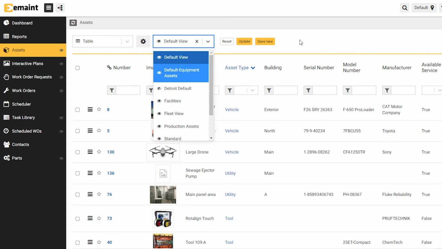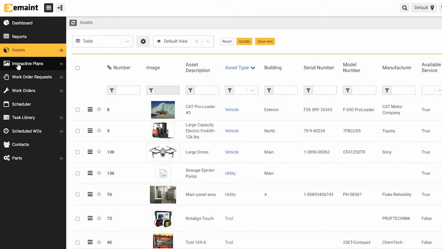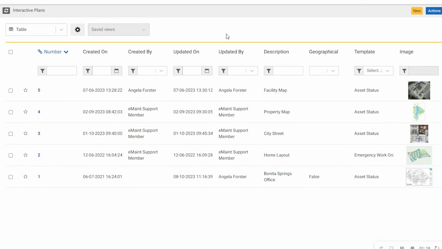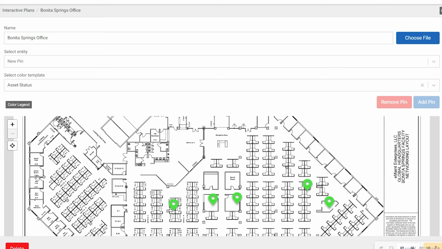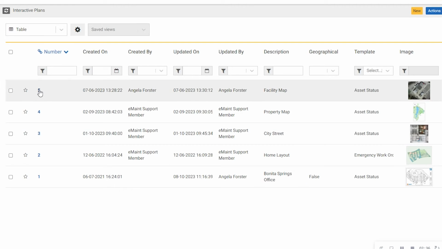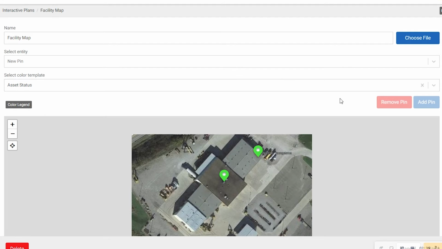In addition to being able to find your assets in more of a list view option, we also have interactive plans that can be utilized as well. These interactive plans can be blueprints. These can be any sort of way that you would like to view your eMate system across all of your different buildings, all of your different rooms. In this case, I have, for example, one here of an office building. I also have other options here as well. You can have as many as you would like. I have a facility map.